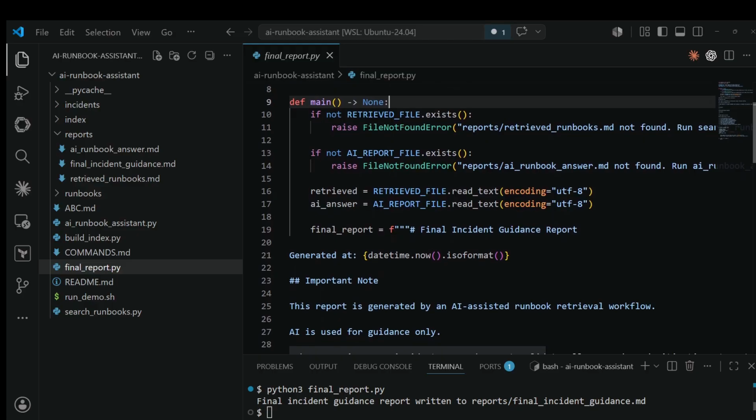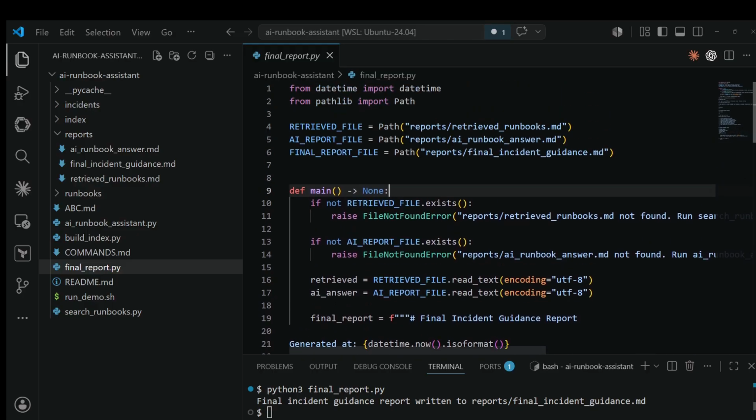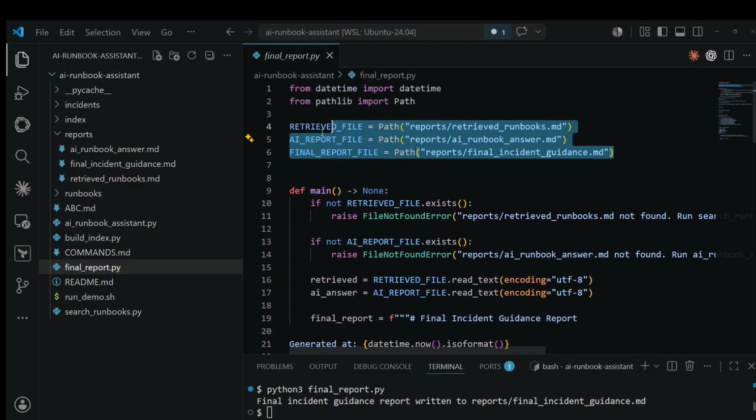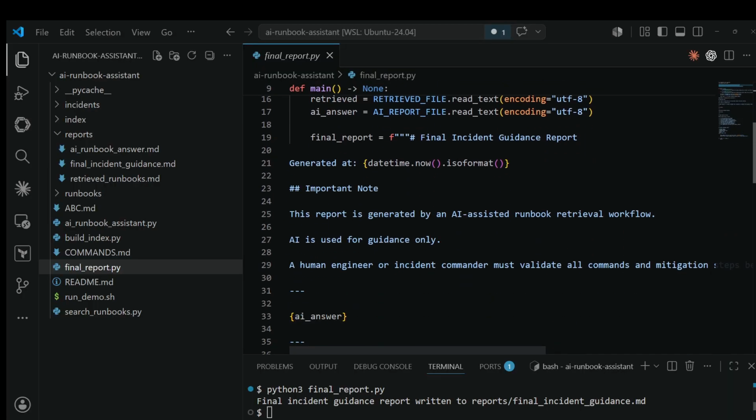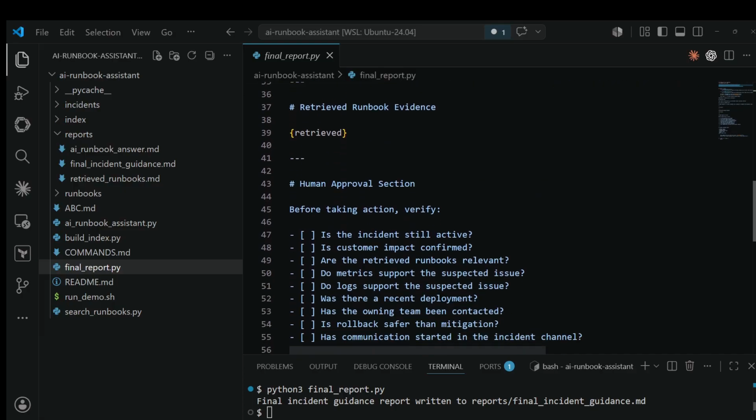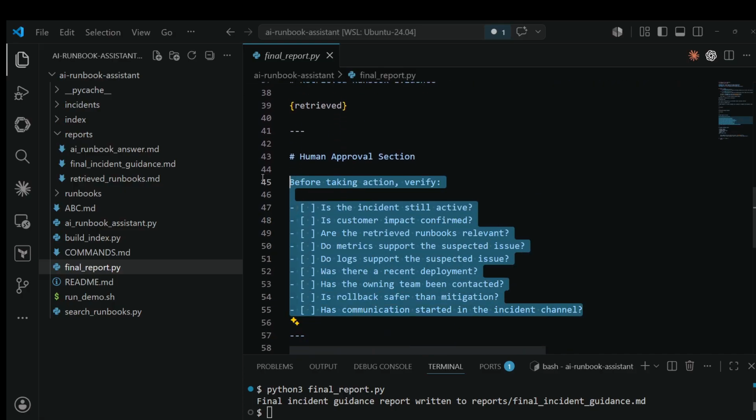This particular final report combines the AI answer with the retrieved runbook evidence. It also adds a human approval section. As you can see, we are trying to verify and also take some inputs from a human.